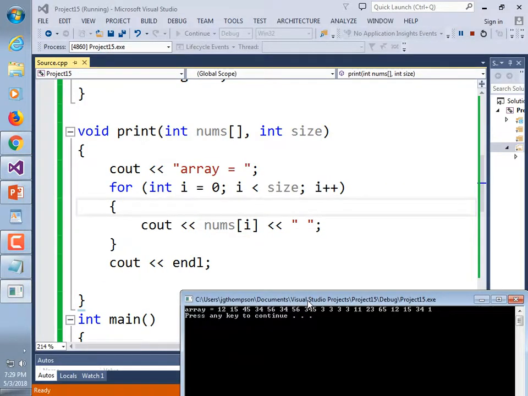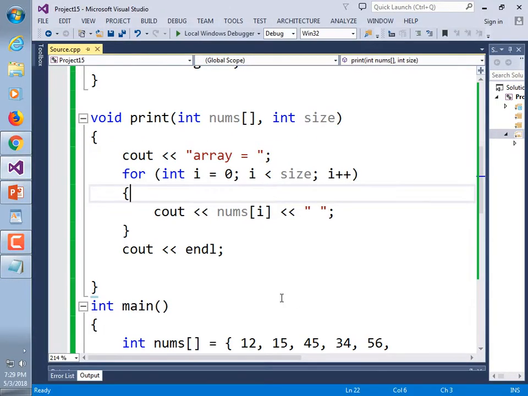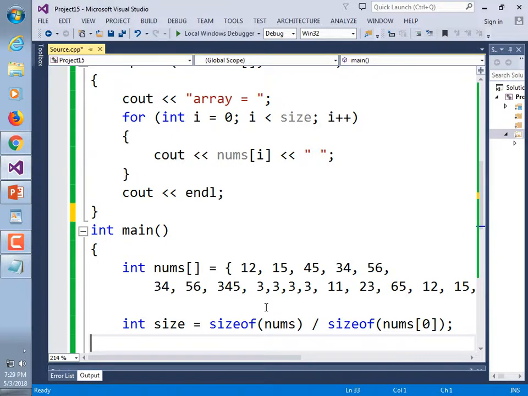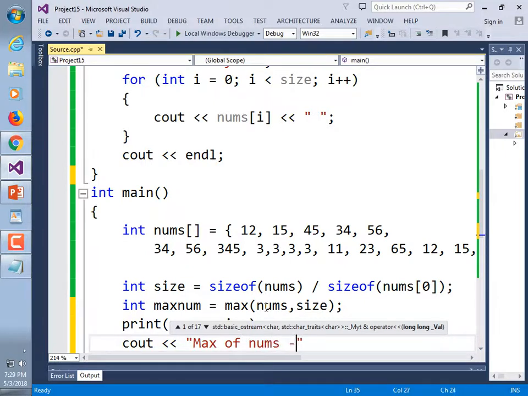Yeah, there's our array printed as a list of numbers. Good for eyeballing. Now I haven't printed out my max yet, right? I called the max function, but I never printed it out. So I'm going to scroll down here, and after I call max on nums and print the nums, I'm going to print the max. So cout << "max of nums = " << max num << endl.